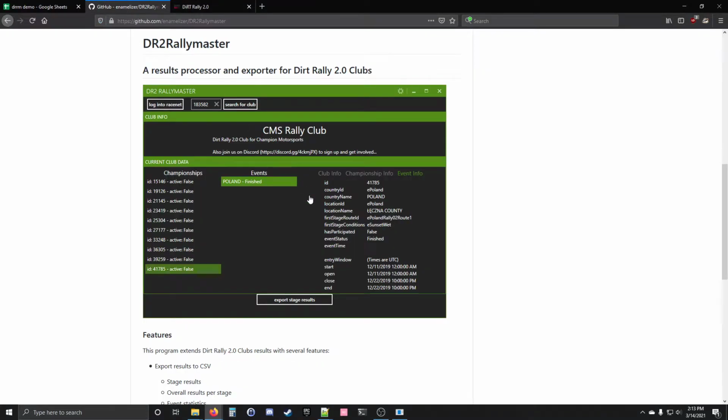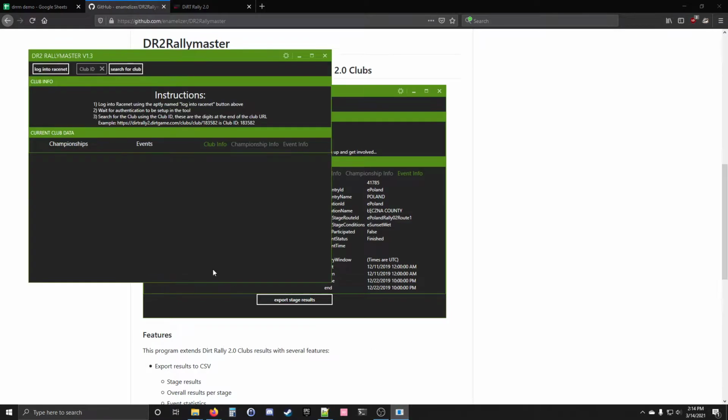Anyway, I basically got smart and said, hey, I can just pull all this data directly from the RaceNet API. So that's what this tool does. This is the advanced mode on how to score championships. So here's the tool here.